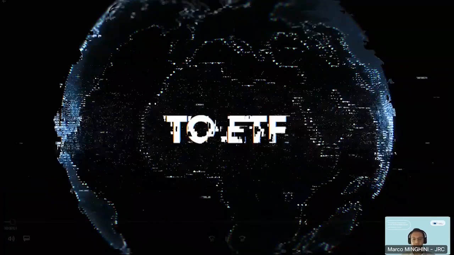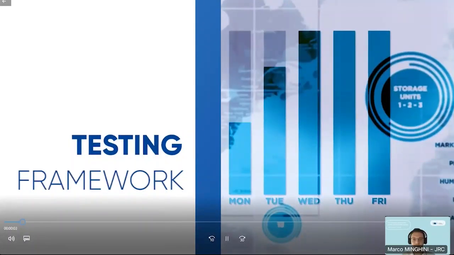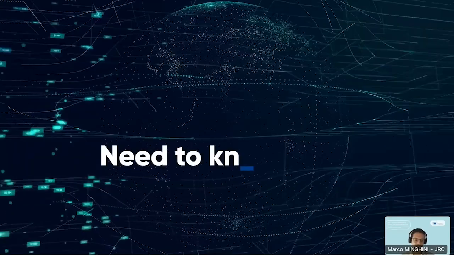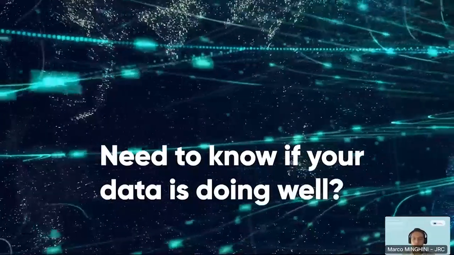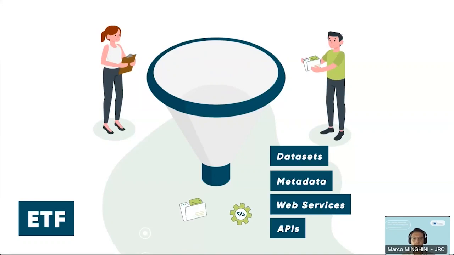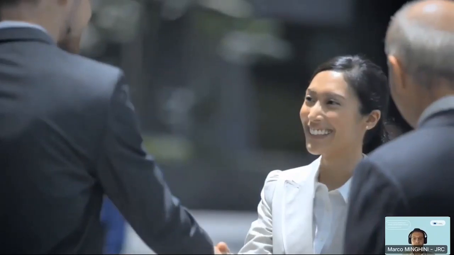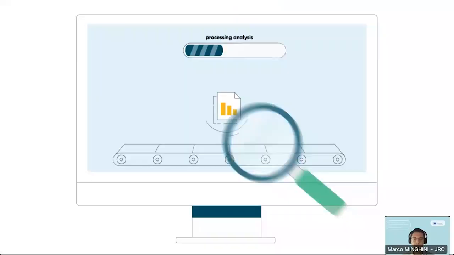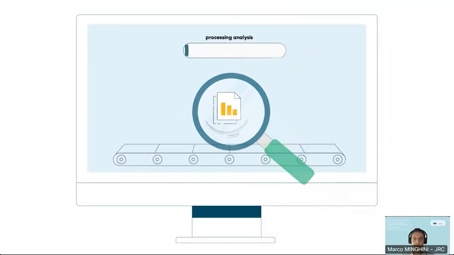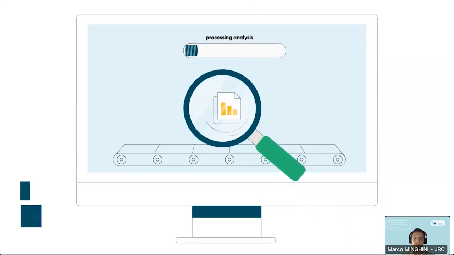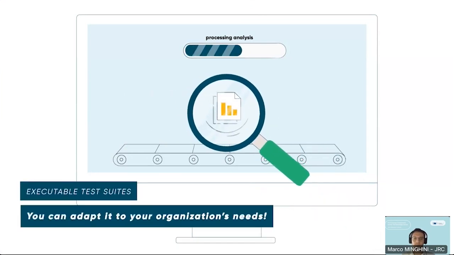Do you manage digital assets and need to conform to technical specifications on a day-to-day basis? ETF can help you with this. ETF is an open-source testing framework to validate datasets, metadata, web services, and APIs in the geospatial domain. It is co-funded by the Digital Europe program of the European Commission. Conformity is checked against a set of predefined tests. These are developed and loaded into the software. The tests are known as Executable Test Suites, or ETS.